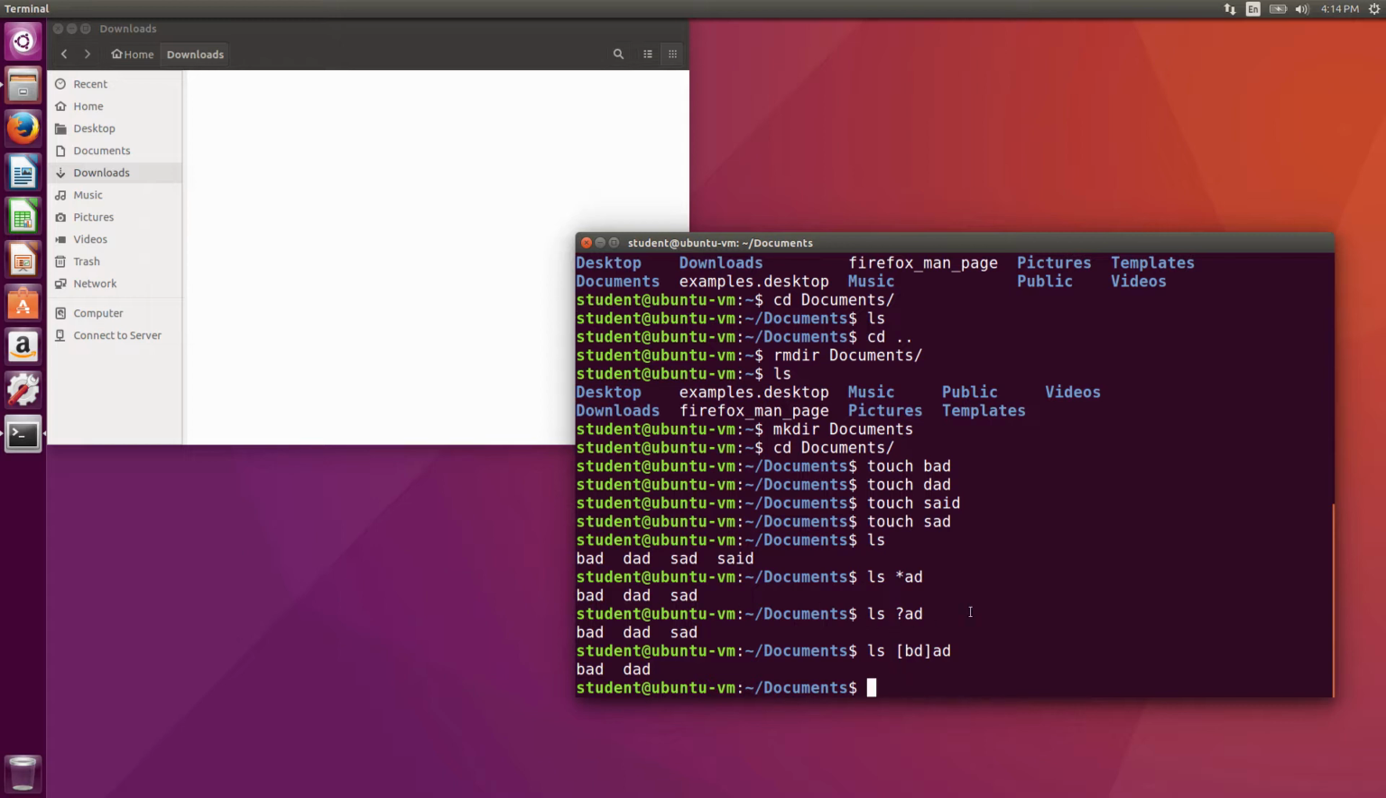Okay, so hopefully that illustrated that well. Really, what you use the most is probably this wildcard here. Sometimes you might use the question mark, and there are always use cases for when you might want to use the brackets.